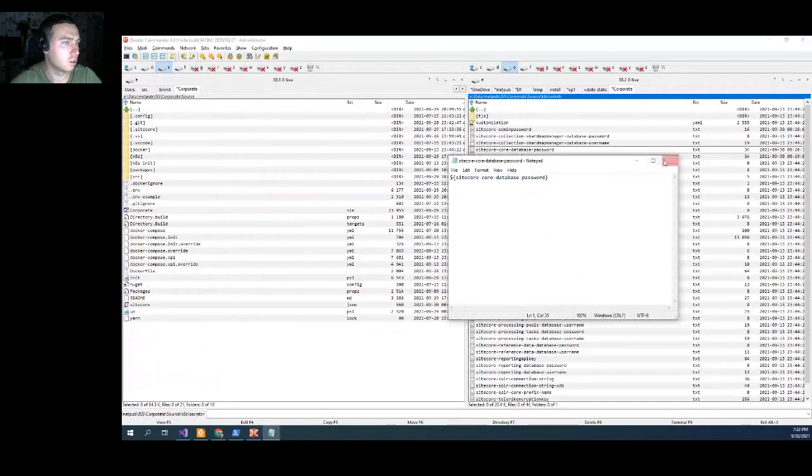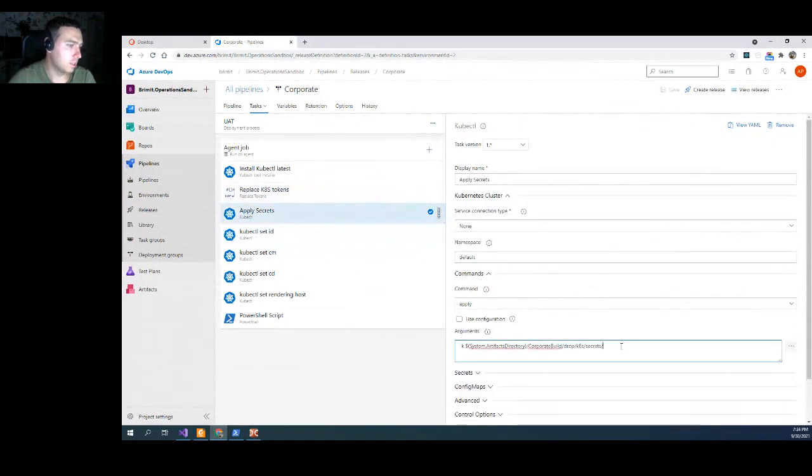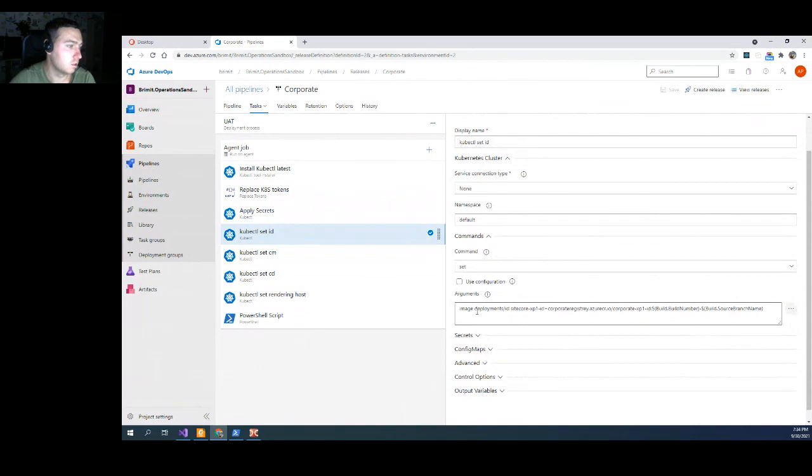It just contains the tokens, and we replace the tokens with the values stored in the variables library, and do apply secrets, just because we may change the values for the secrets. If you want to allow Kubernetes to get these new values in the secrets, we have to upload them there, and then we just tell Kubernetes to set a new image for the pod, and it runs the process.